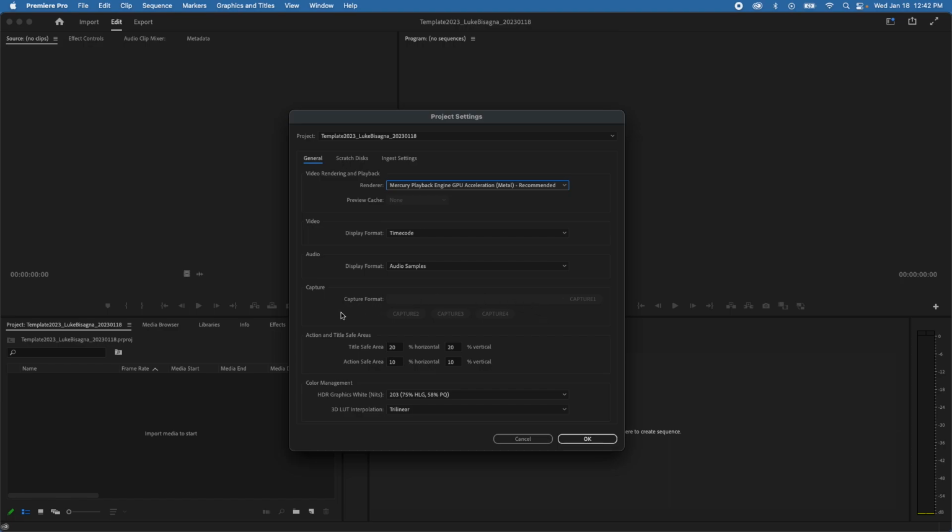And then under Capture, you can see it's all grayed out because there is no capture unit hooked up to this system, and we will not be doing that in this class. We're going to be importing video that we either gather from external sources or shoot ourselves, so we will not need to capture, so we don't have to worry about this setting.